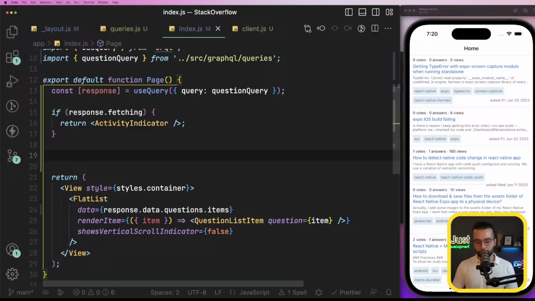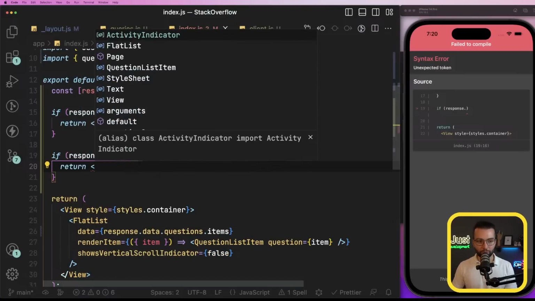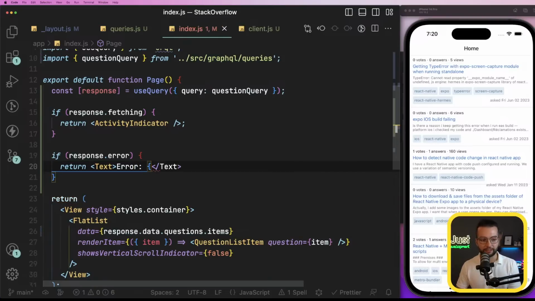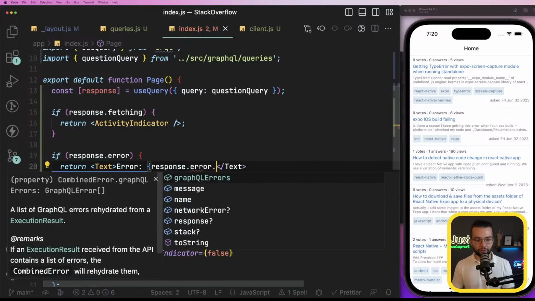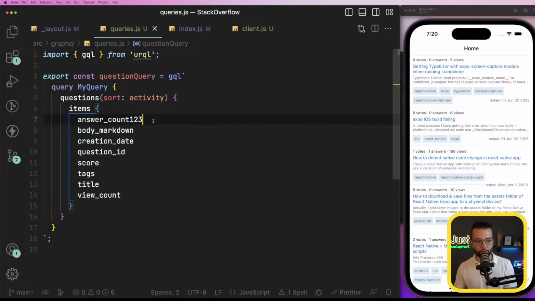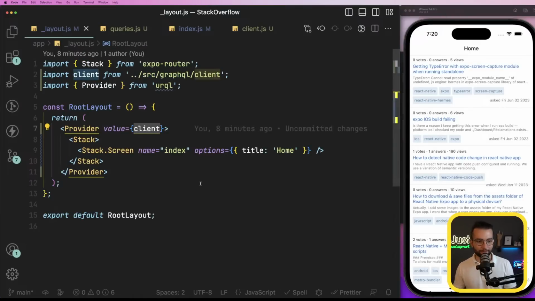Another common thing that you do is you check if the response has error. In that case, you also want to display something to the user. For example, in a text view, I'm gonna say error, and here let's display response.error.message. So if something goes wrong, for example, if the query has answerCount 1 to 3, we're gonna see the error: cannot query field answerCount 1 to 3 on type Question. Did you mean answerCount? Yes, exactly, that's what I mean. So now it works.